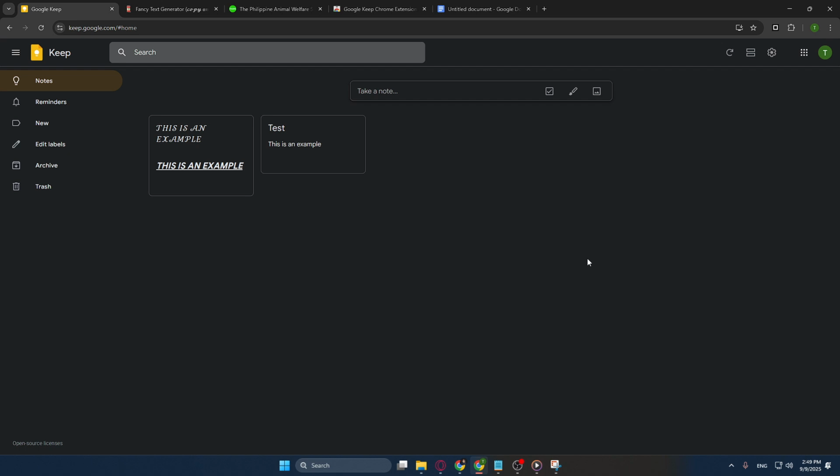Now that we're on the Google Keep homepage, your task is to find the specific note that you would like to archive. This might be a note you no longer need immediate access to, but still want to retain for future reference. Perhaps it's a completed project note or a list of items you've already dealt with. If you have several notes, you might find it helpful to use the search function at the top of the page. Just type in keywords related to your note, and Google Keep will filter out the relevant options for you.